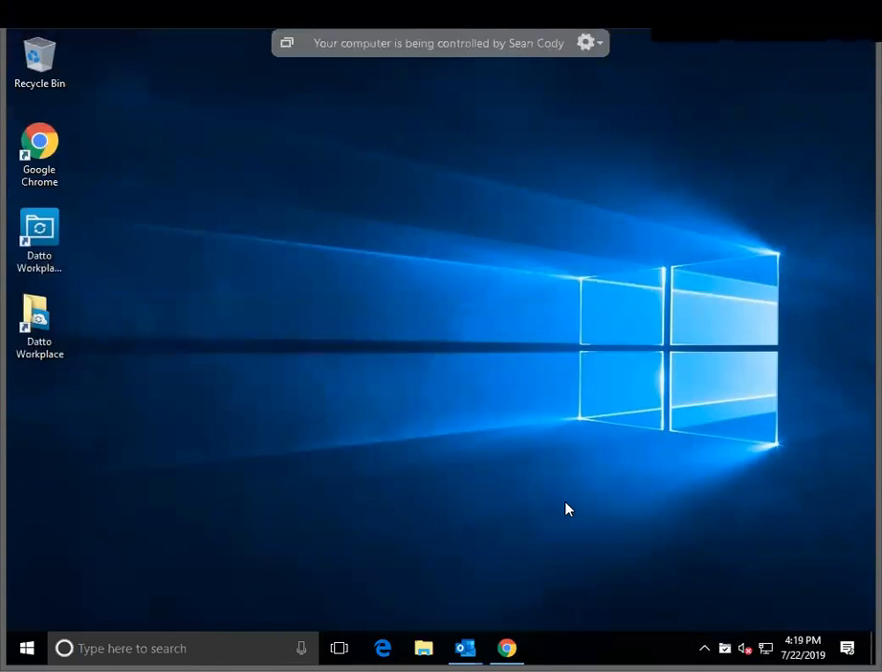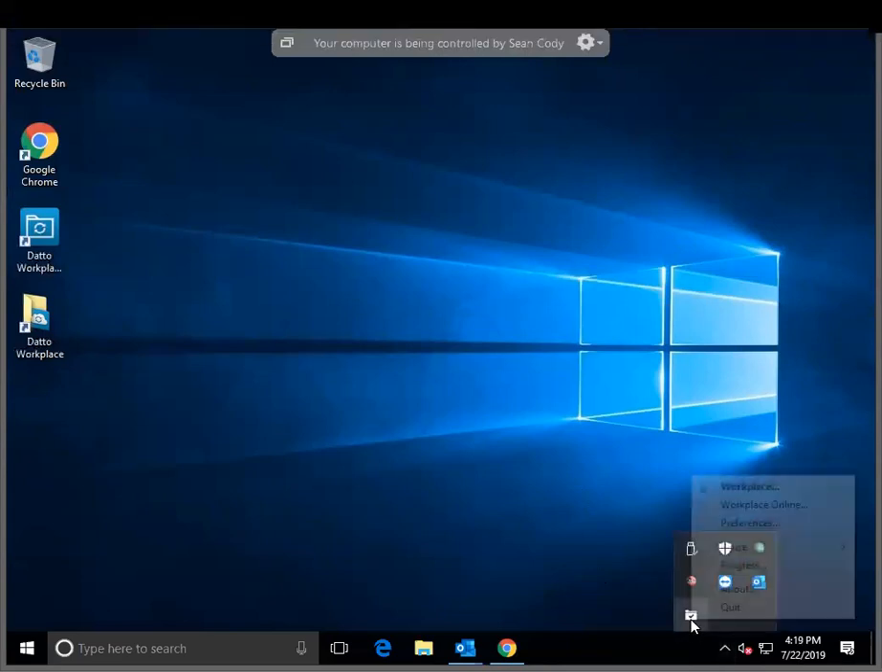Or Datto Workplace icon. The Autotask icon previously looked a little bit like a padlock with a checkbox in it instead of the folder, if you currently see that already. One of the very first things I'd like to do after I install Datto Workplace is right click on the icon and choose quit.